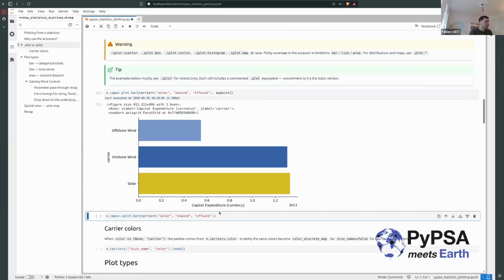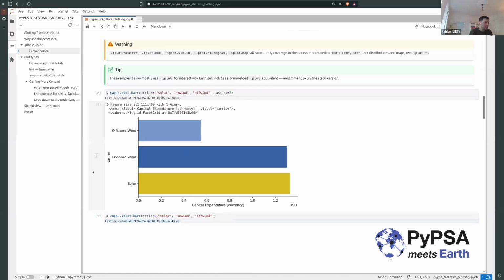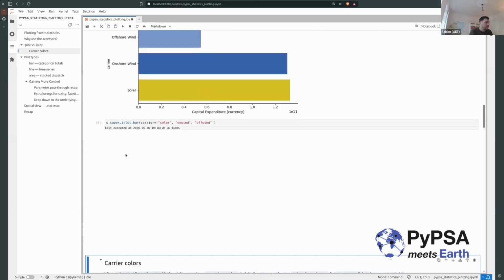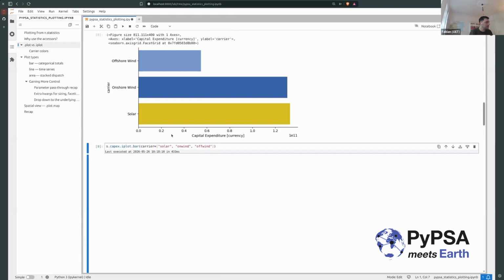Two. Now, in contrast, we have a look at the iplot bar, which is giving us the same thing. It's just firstly taking quite a bit, which is unexpected.